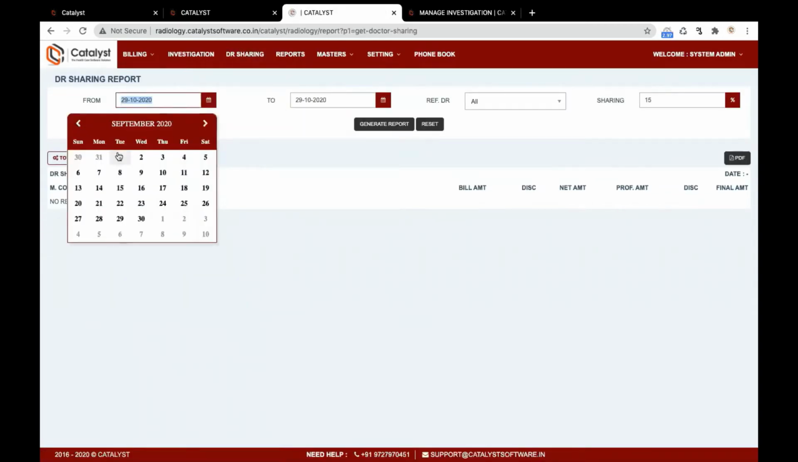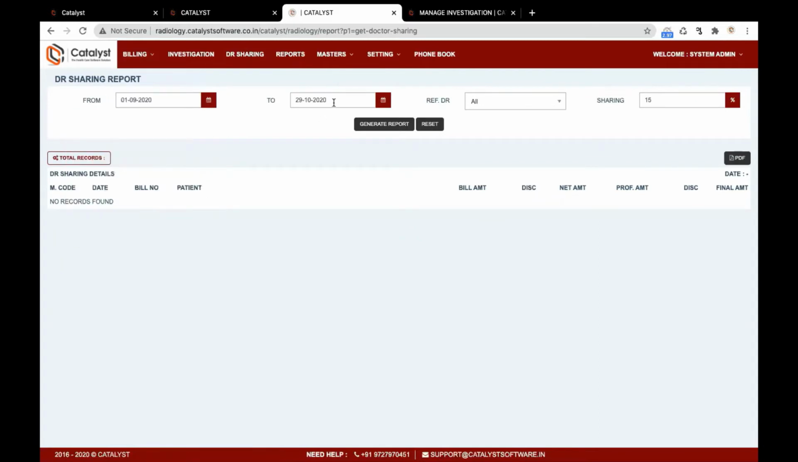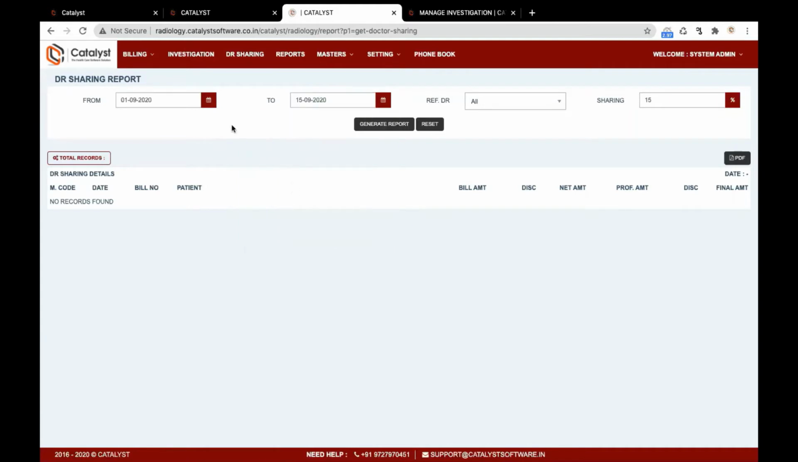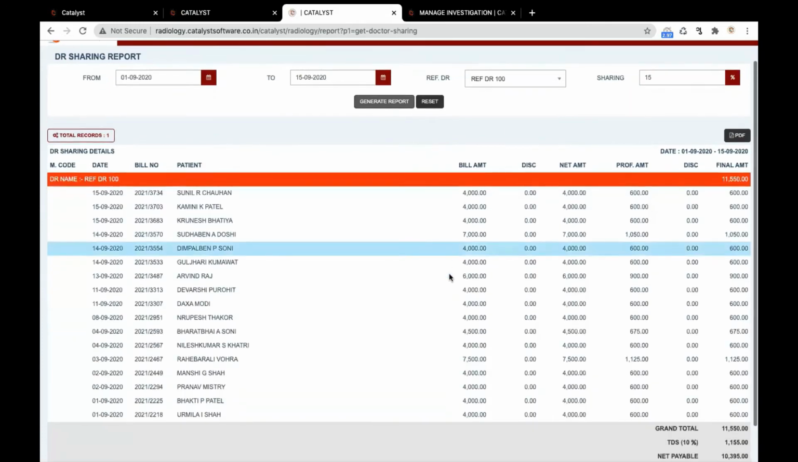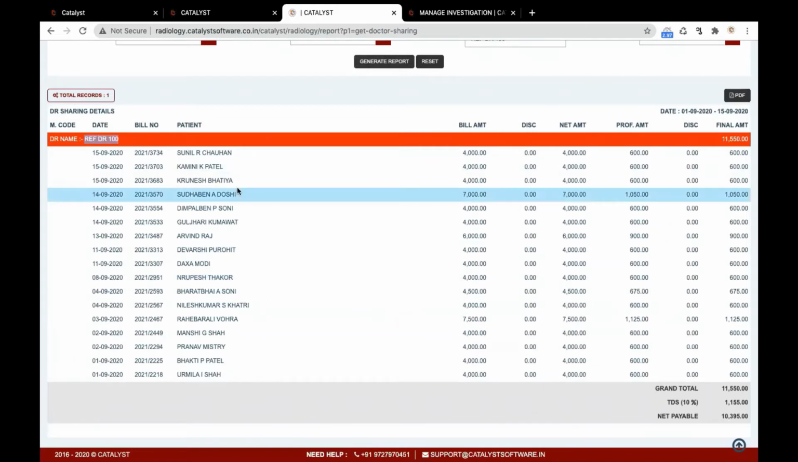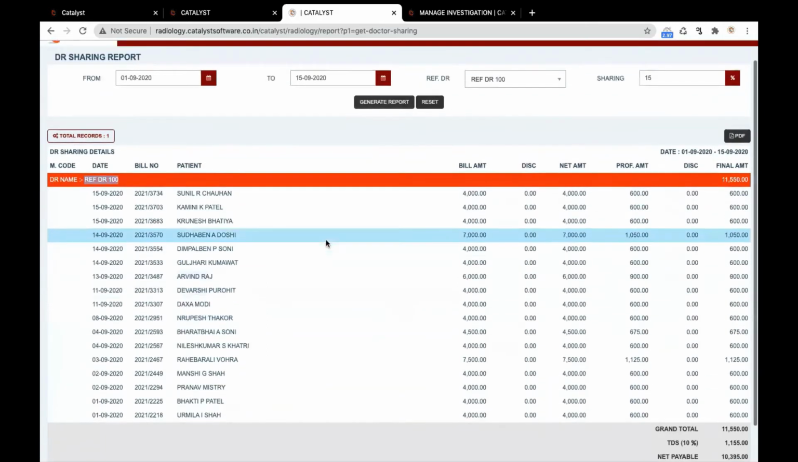Okay, I want to select a date range of 1 to 15. I want to select one particular doctor, like the reference doctor number 100 in my generated report. So this is one particular doctor.